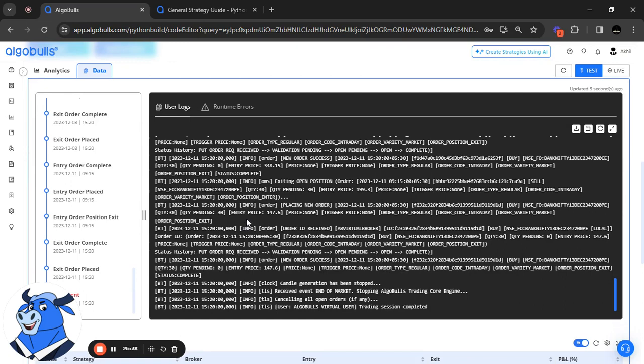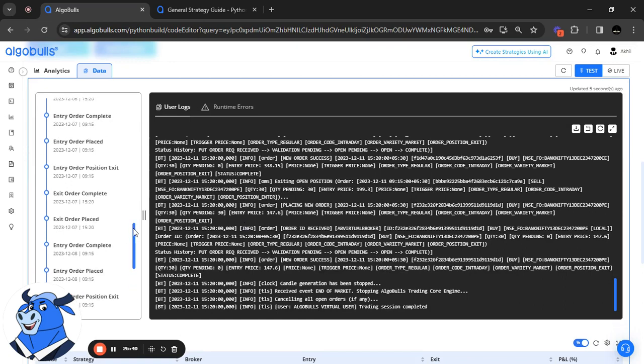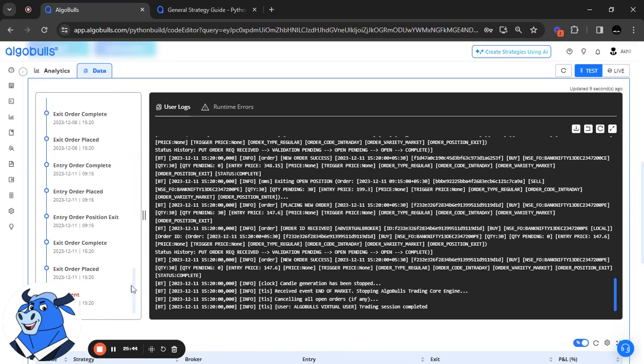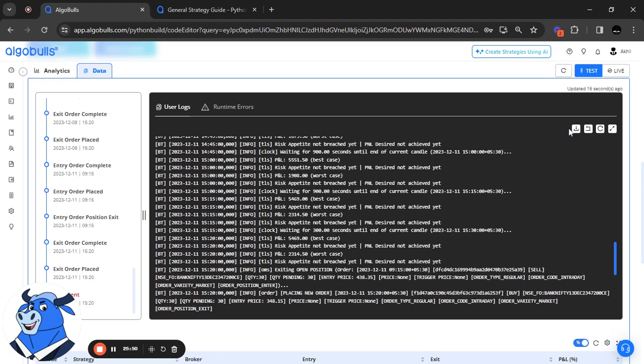Let's have a look at the data. Yes, so some orders have been placed. I can look at the timeline here. So we have the orders placed. If you want to have a look at the bare bones logs, then we have those logs here. You can even download these logs from here.